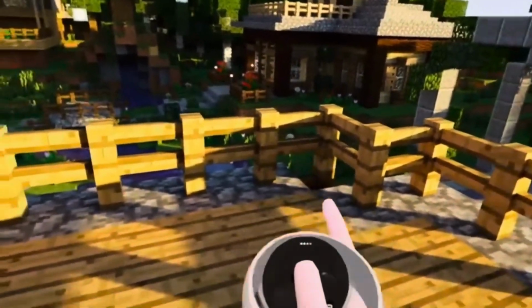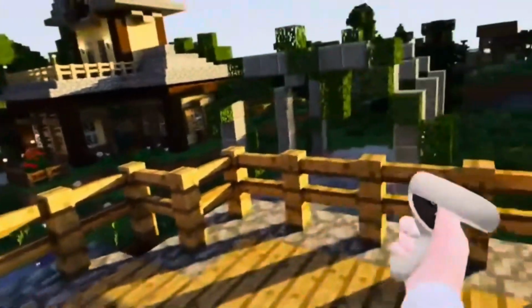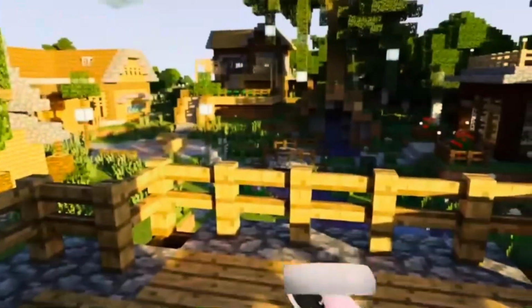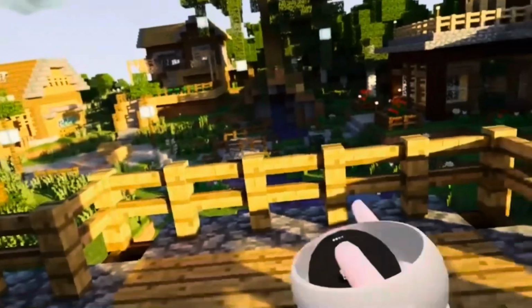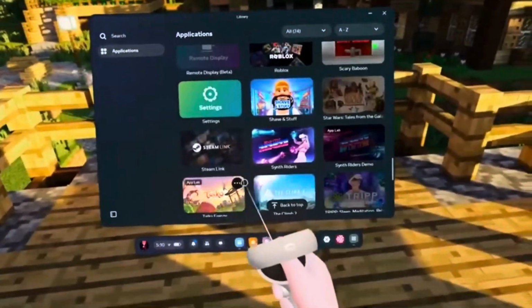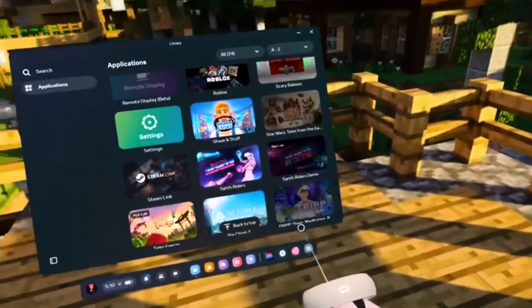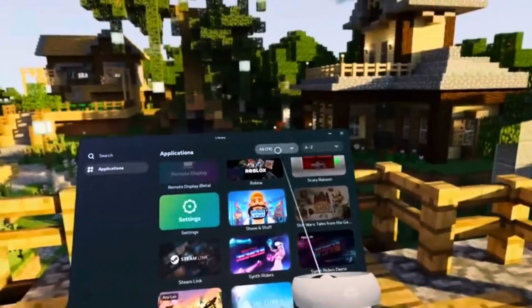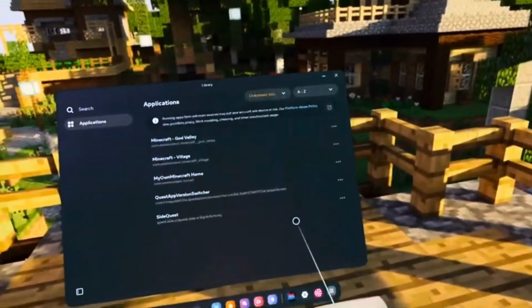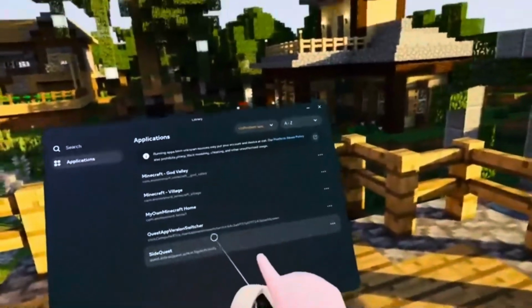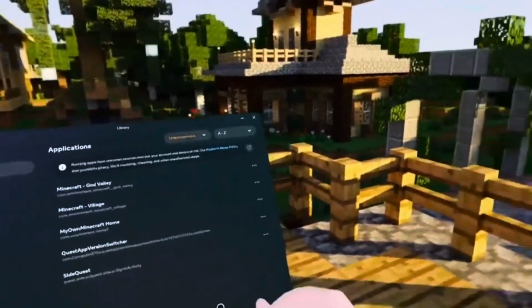So, you want to mod your Beat Saber, like all the other YouTubers, but you don't know how. Let me show you how. First, you're going to want to go into your library, then go to all and unknown sources. If you don't already have SideQuest, go get SideQuest.